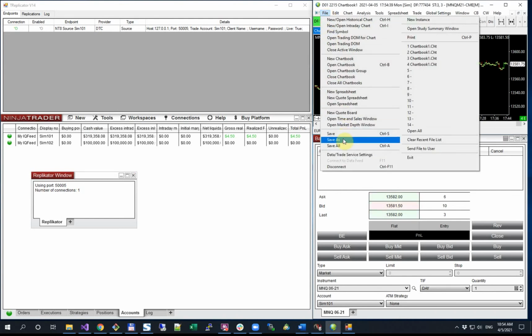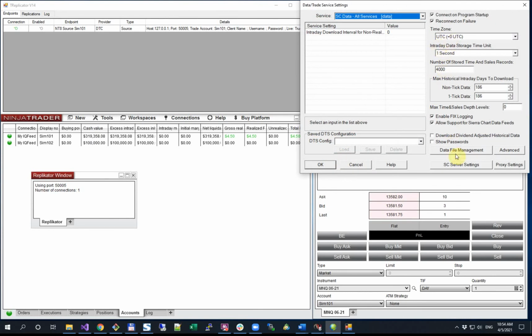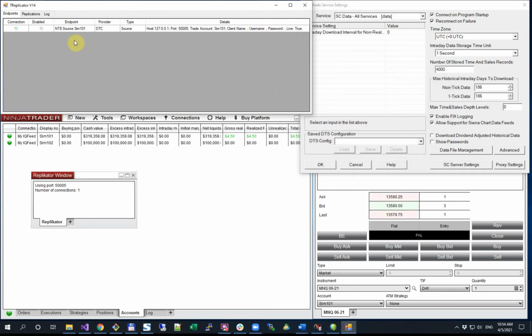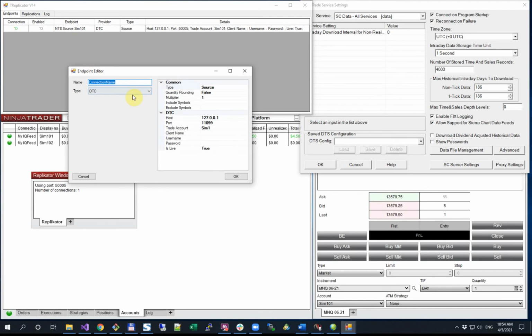So on the Sierra Chart side, if I go into the DTC settings, I can see that it's listening on port 11101. Okay, 11101. Got to remember that. Create a new endpoint. This will be our Sierra Chart destination, and this is going to be going to SIM1. And this is 11101. This will be a destination, and yep, that looks okay.